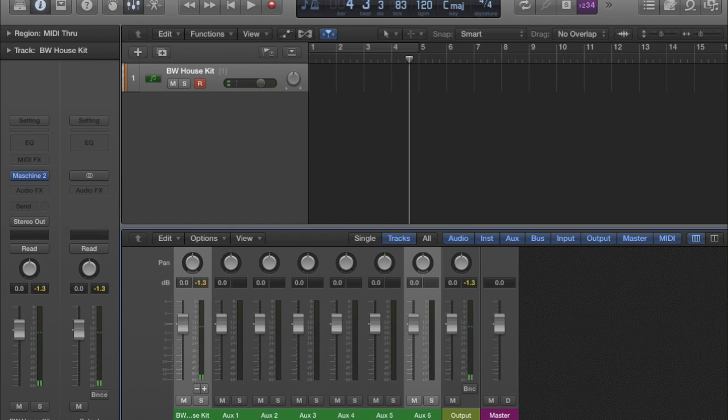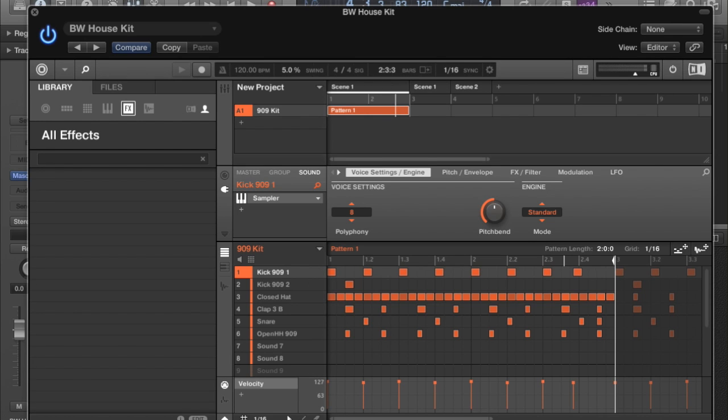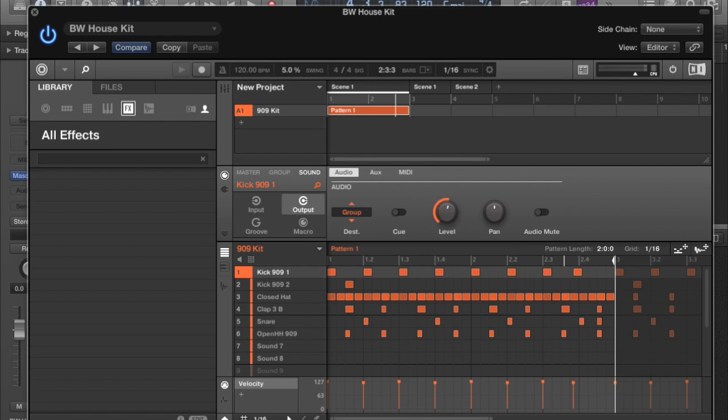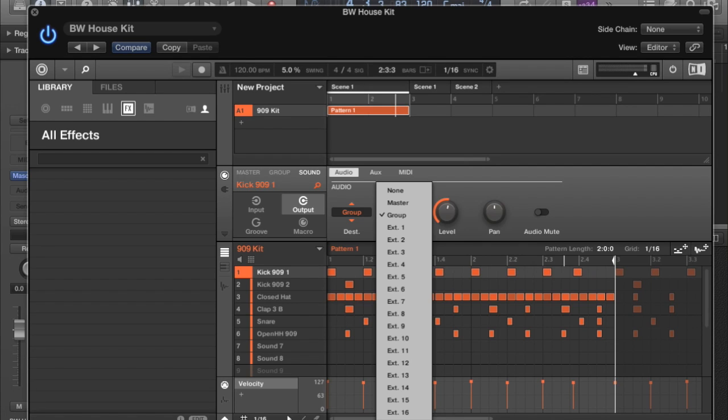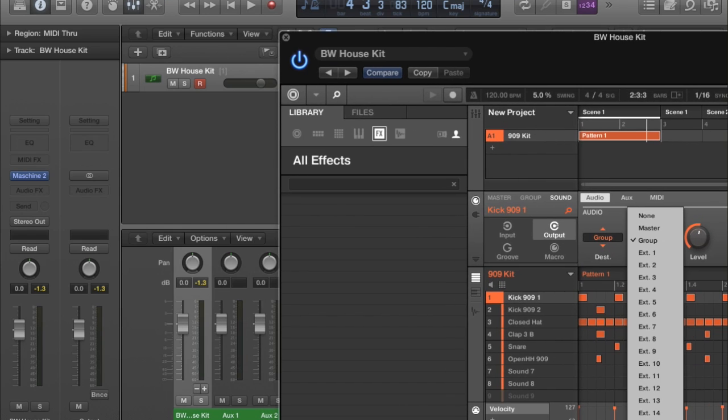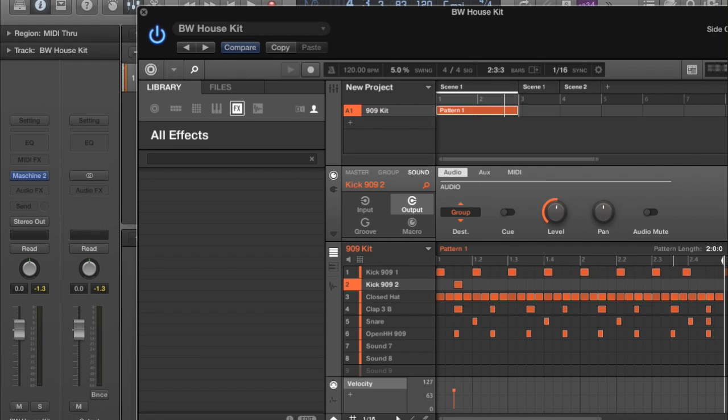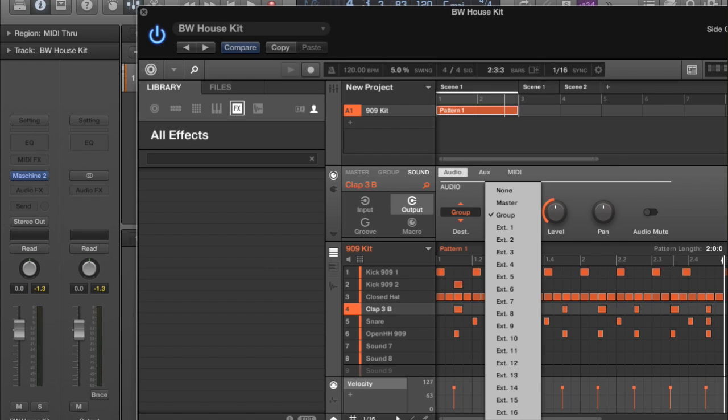Okay, so at the moment you can still see that it's only coming through the first output and none of the sounds are routed. So if we open up Maschine, select this little icon here next to master, go to output, and it's this group button here. So I'm going to take the first sound to EXT2. If I selected the kick for EXT1, it would still come through on that first track. I want it to come through on this aux 1 here, so it needs to be on 2, and kick on 3, hat on 4, clap on 5, snare on 6, open hat on 7.